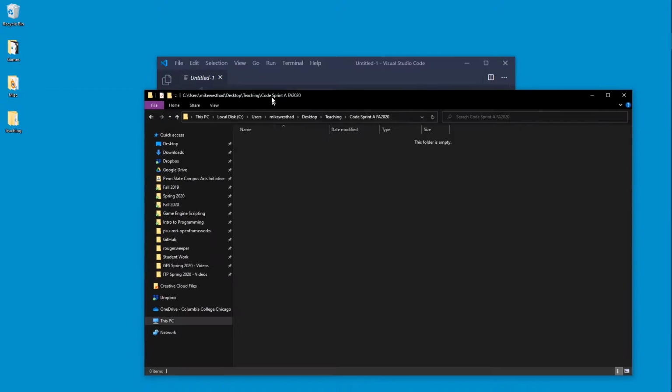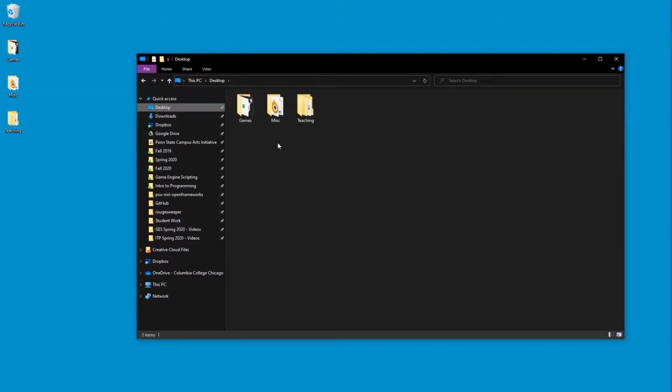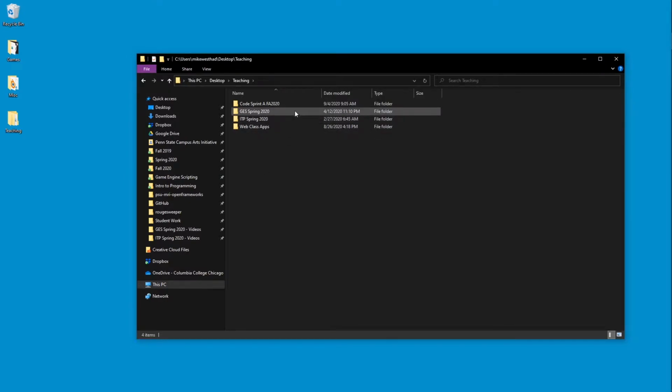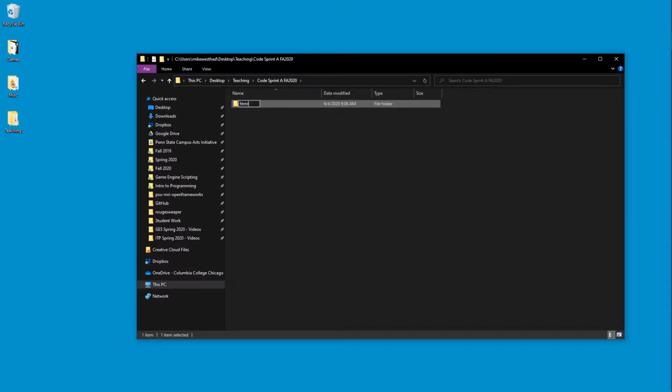First things first, I want you to find a spot on your computer where you can store these projects. I have a CodeSprint folder for this class for this semester. Into that, I'm going to create a new folder called HTML Quiz Game, and this will be the spot where we can put future projects as well.